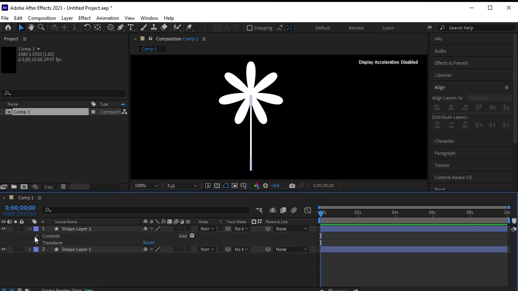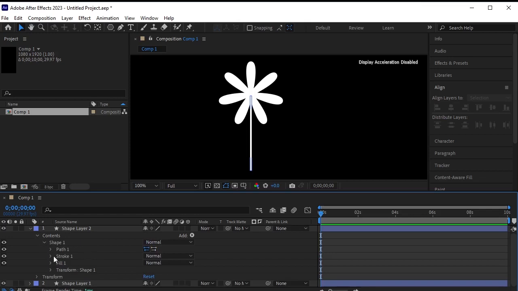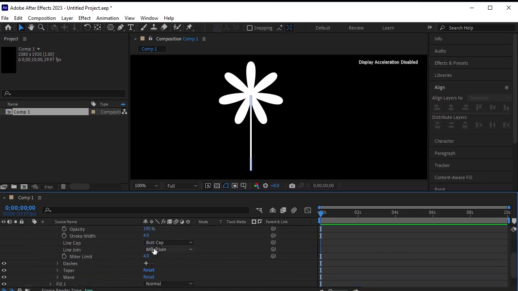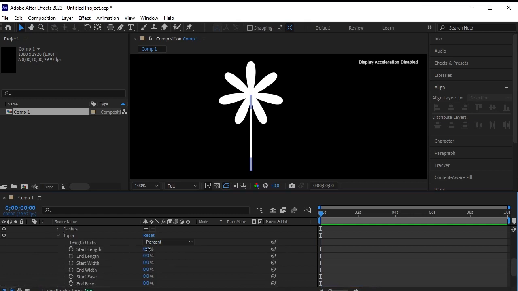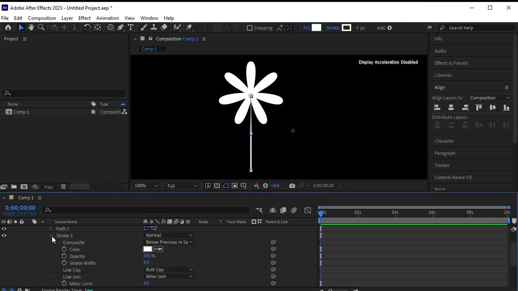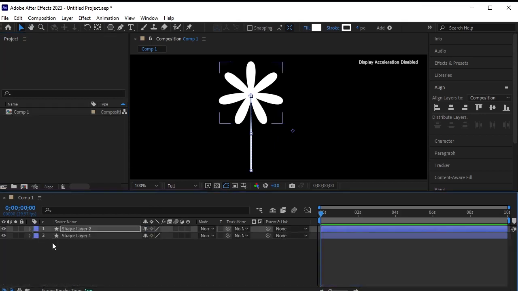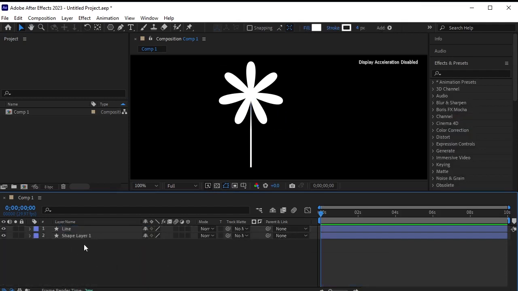Go to its options, navigate to Contents, then Shape 1, and finally, Stroke 1 options. Within these options, find Tapered, and adjust the start length to narrow the line from the beginning. Now, let's rename this layer to Line. Also, rename the flower layer to Flower.